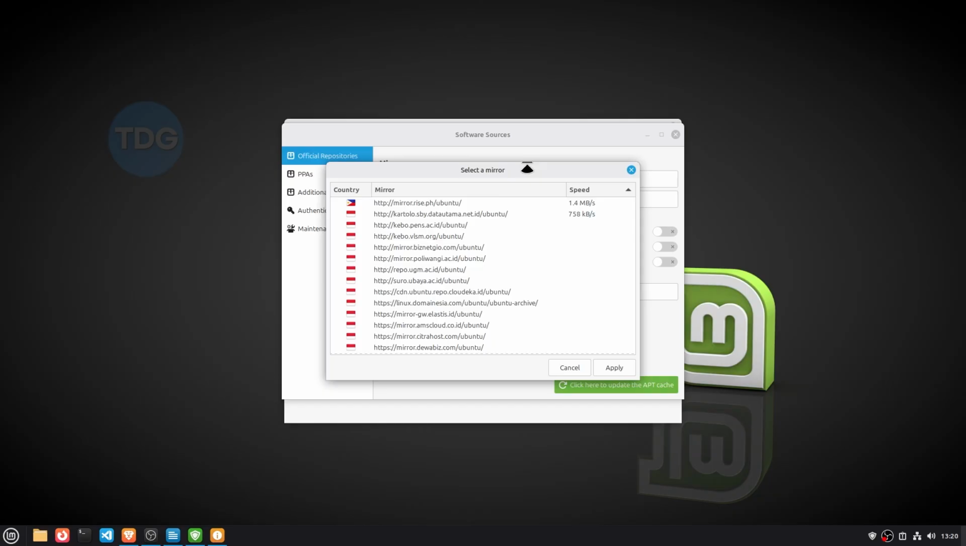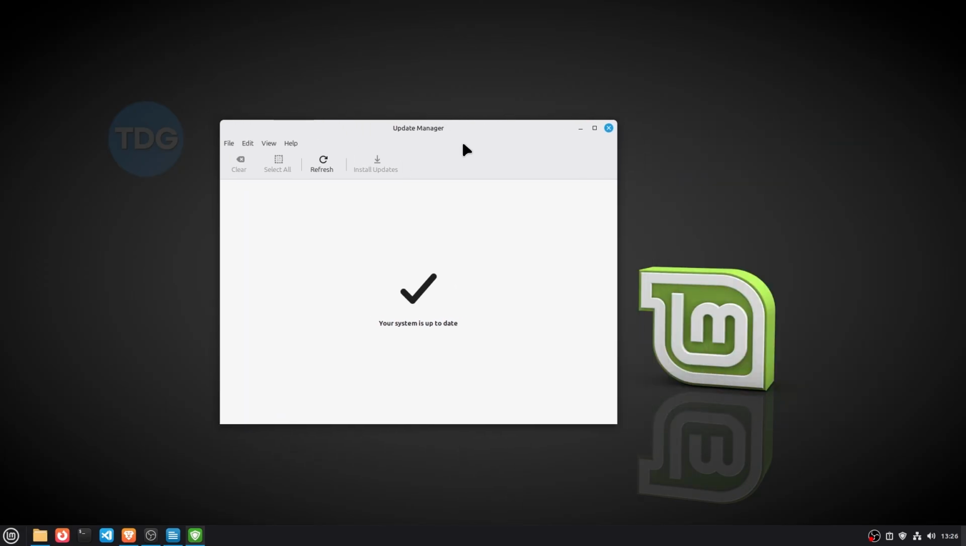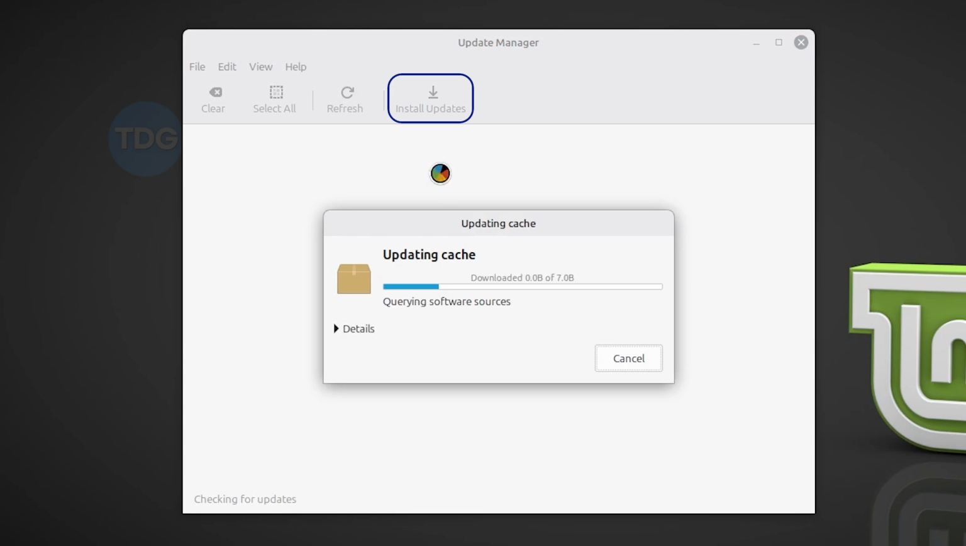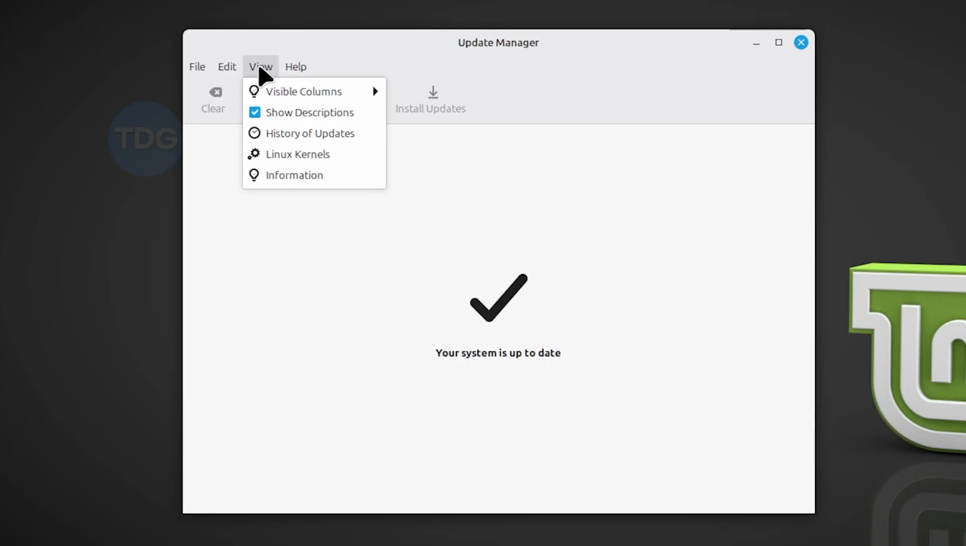After that, run a full system update. Now that you have fast servers, get the latest security patches. This will boost your computer's performance and security. Here's how. Open the Update Manager again, click Refresh. If there are updates available, then click Install Updates. In my case, though, I have already installed all possible updates. That's why nothing is displayed here.